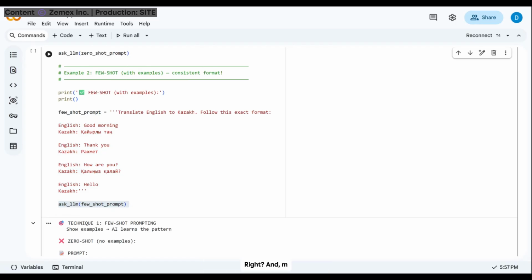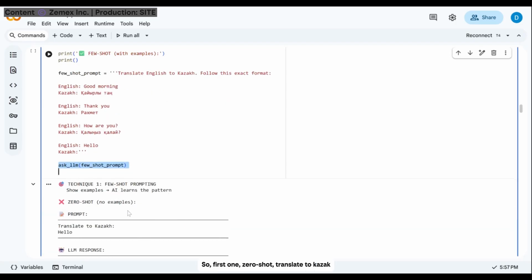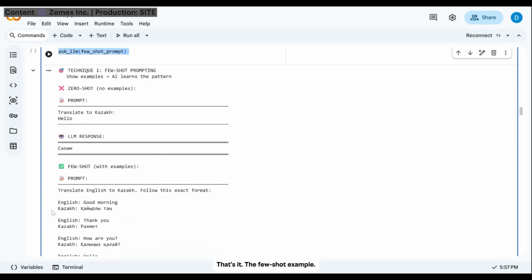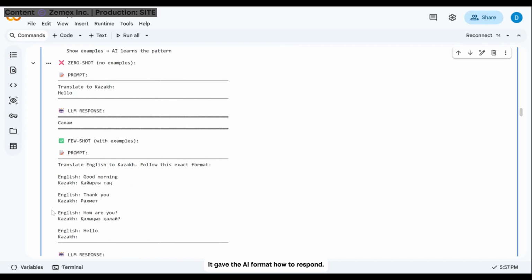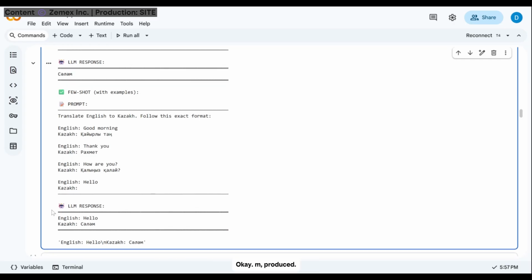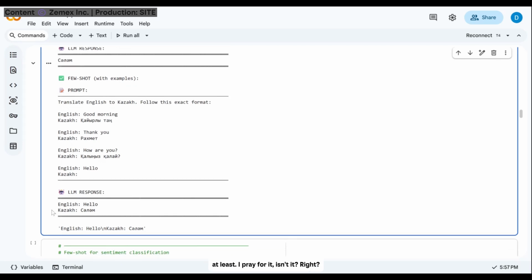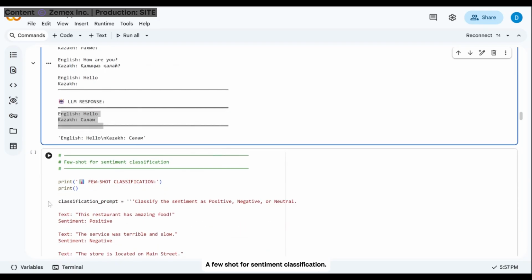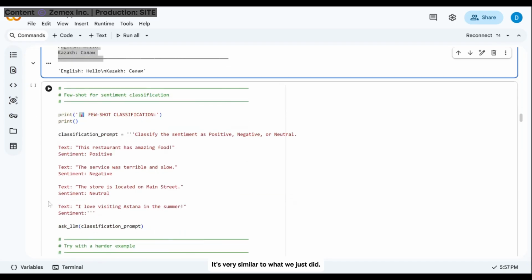When it runs, it's going to print the translations side by side. First one, zero-shot, translate to Kazakh. It just said hello. That's it. And then it says salam. The few-shot example gave the AI the format, how to respond, and then the LLM says salam. Okay, pretty straightforward, isn't it? Based on that, it just gives the response. Hello, salam.